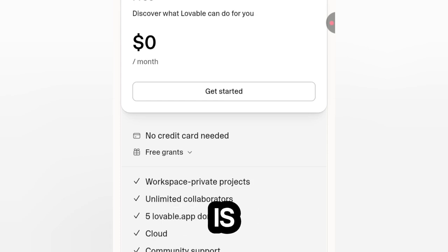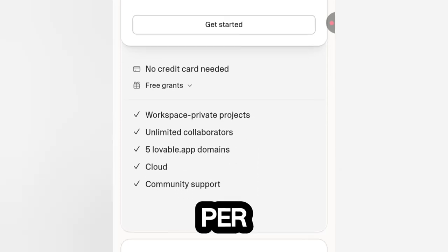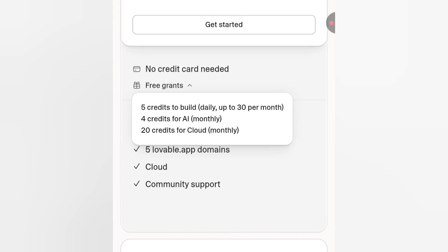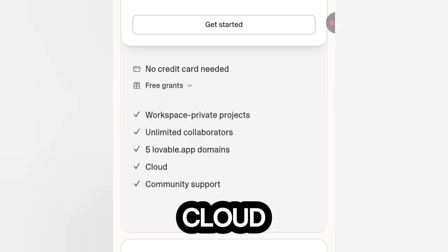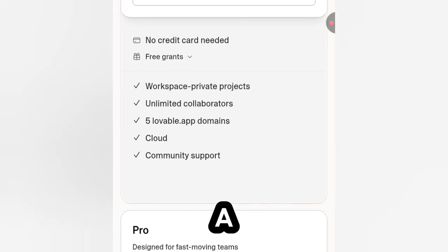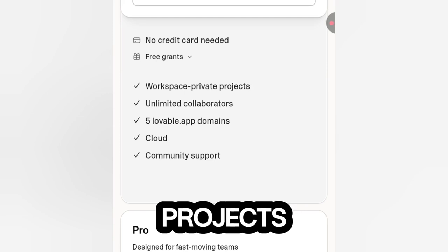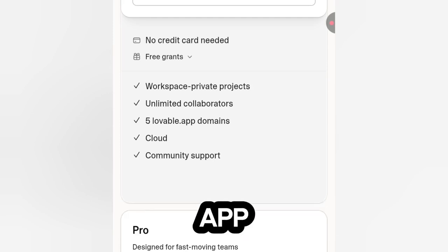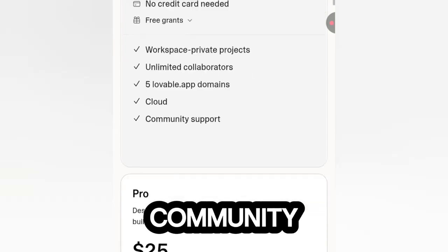So this is $0 per month. It says no credit card needed. There are free grants, 5 credits to build daily up to 30 per month. Alright, 4 credits for AI monthly, 20 credits for cloud monthly. They also have a workspace with private projects, unlimited collaborators, 5 app domains, and cloud community support.